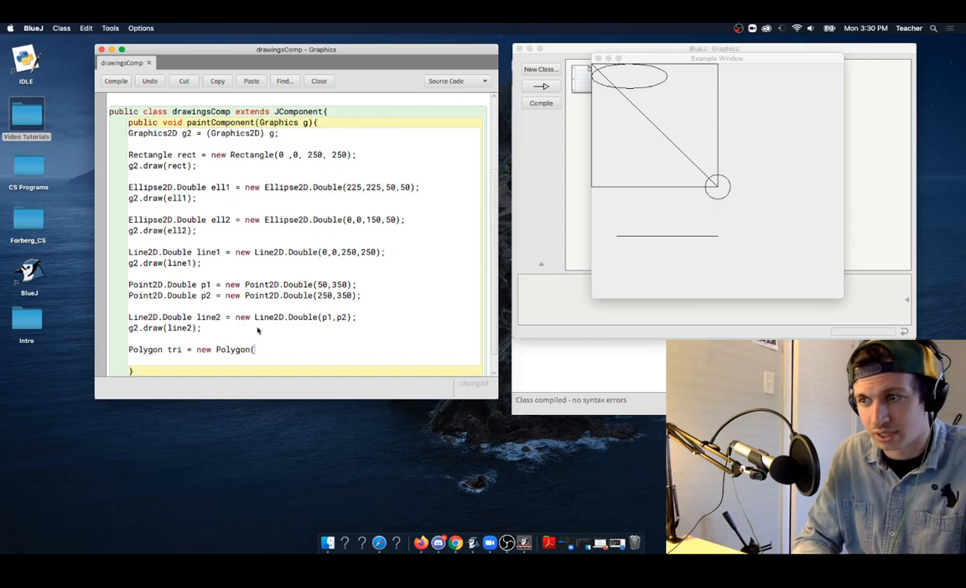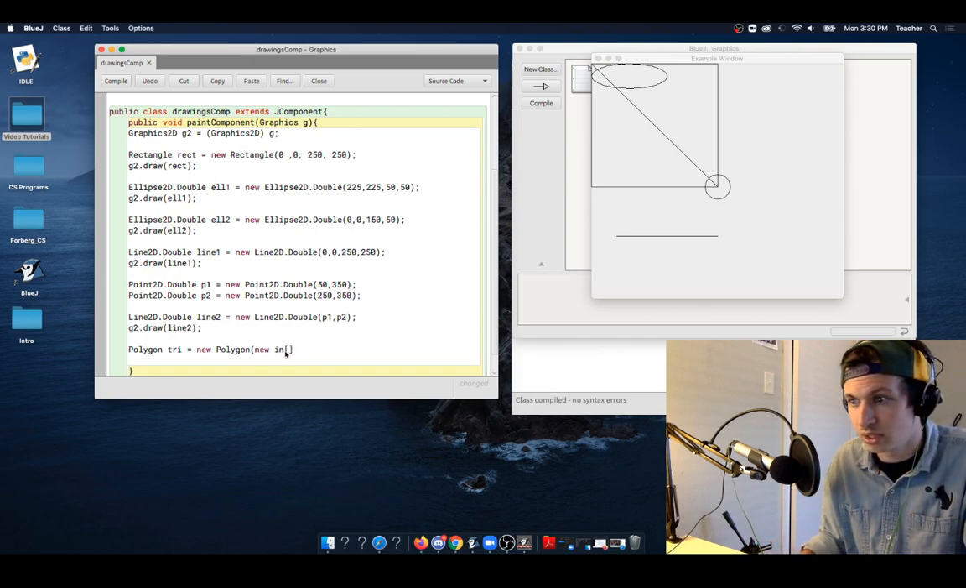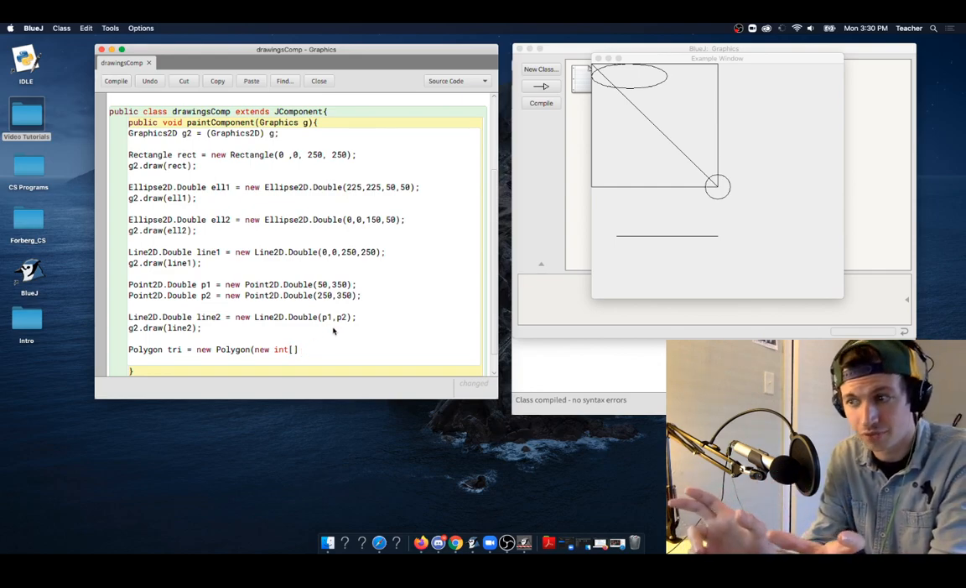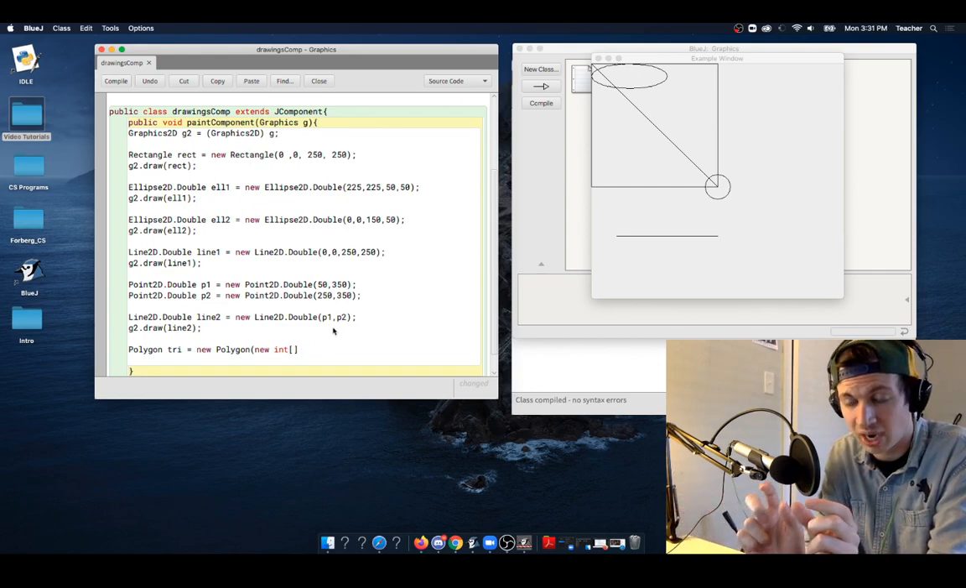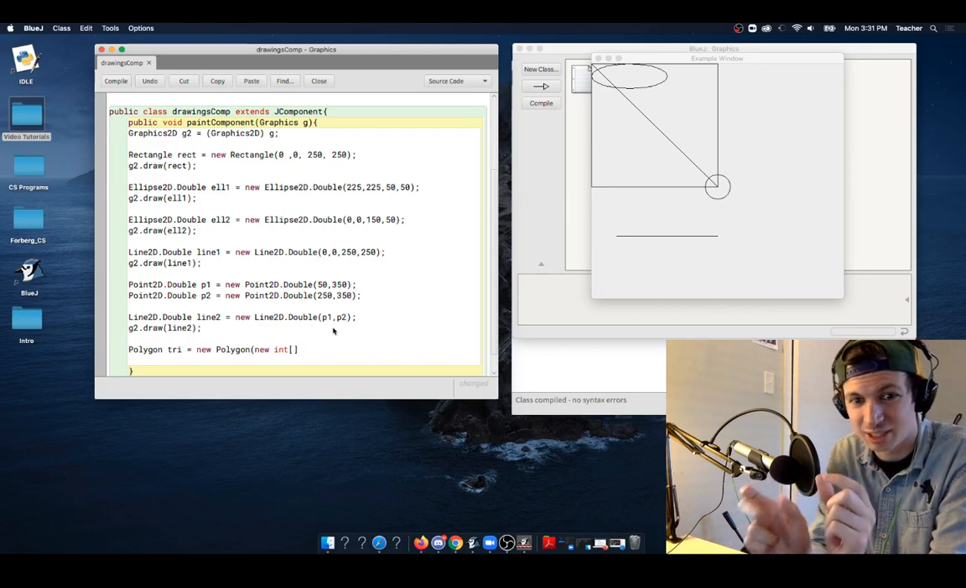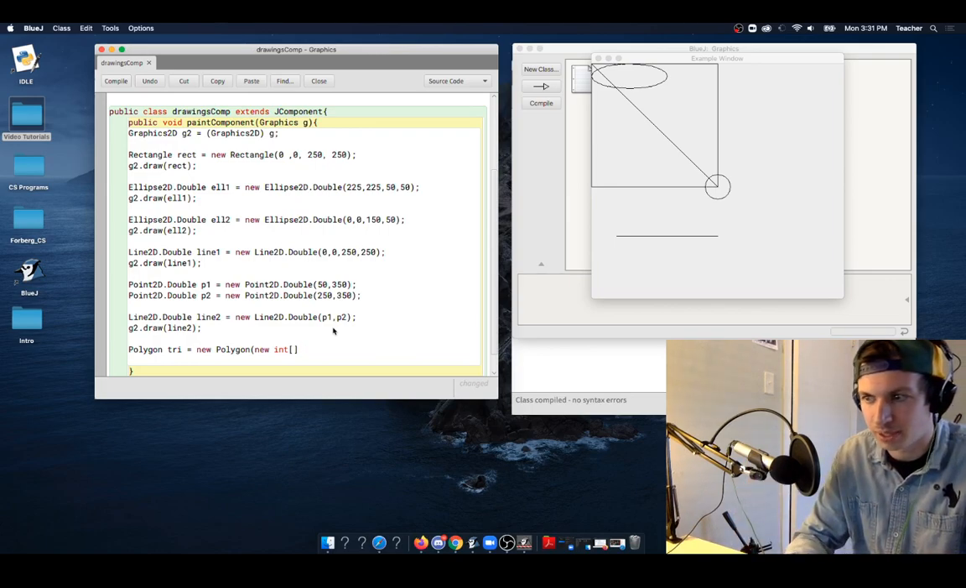So the first thing that it needs is this new integer class. This right here is going to be a list of integers, essentially. So we want new int, and then we're going to say all these things are going to fit in those brackets and put them together and kind of slice them in a list. I'll show you what I mean.